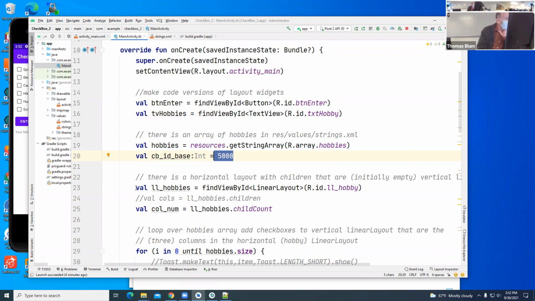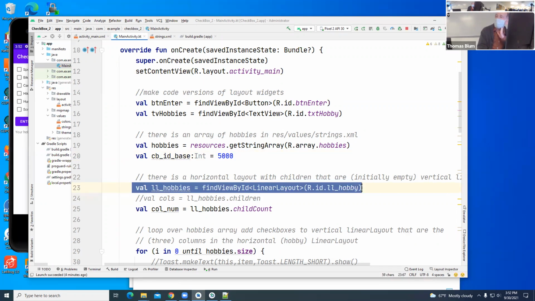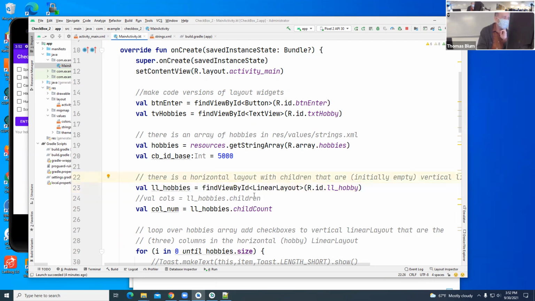Okay. So this is me establishing the outer linear layout. This is the horizontal linear layout. I called it LL hobbies, linear layout for the hobbies. It's the horizontal one, it's the outer one. And I'm asking it, how many children do you have? The linear layout had 3 children, which were also linear layouts, which were vertical. So the answer is 3. How many children do you have? 3. Okay.